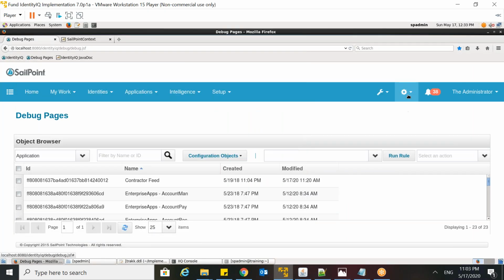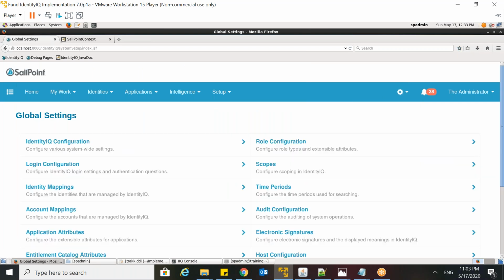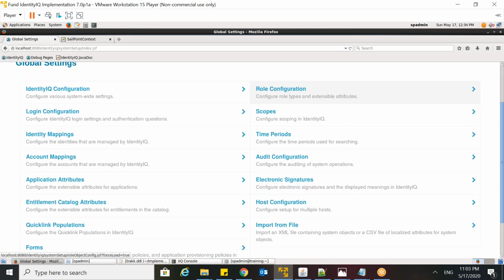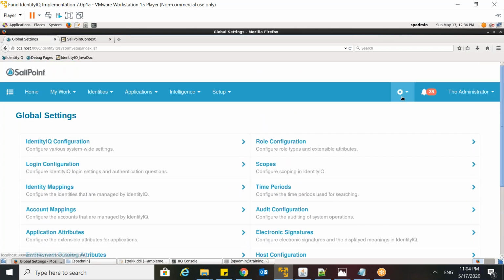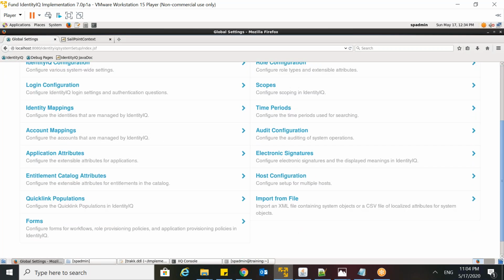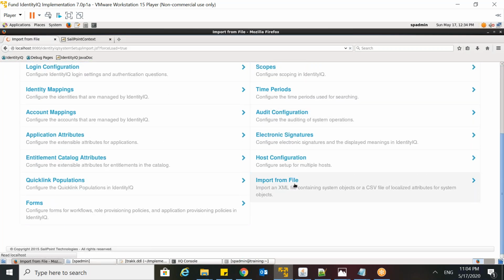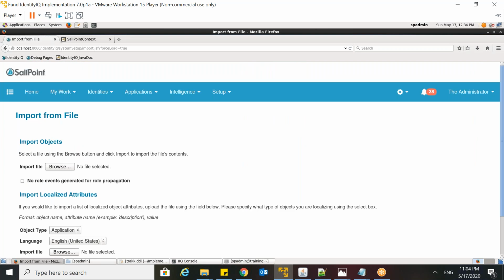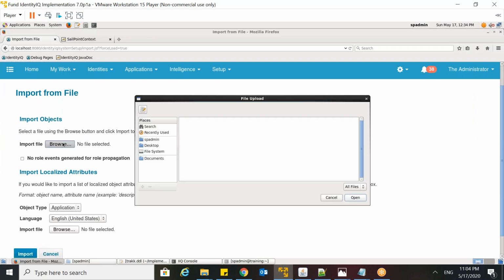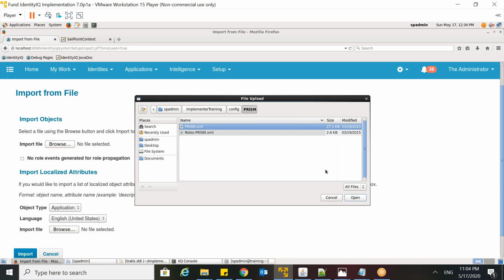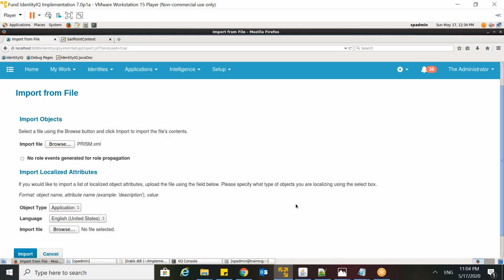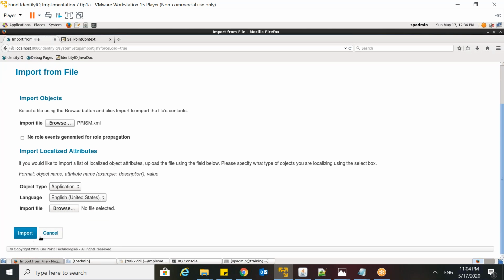So for the next application, we have an application XML, and we would like to import that application XML into our environment. For doing that, we could go to global settings. We could go to import from file, and over here I could go to browse, and here is my prism.xml. I could go ahead, open, and import this into my environment.